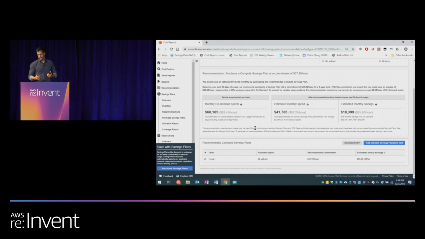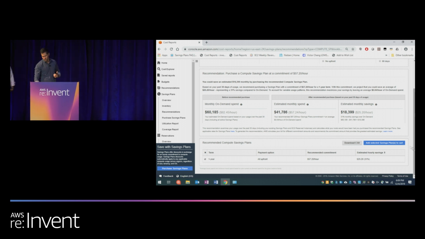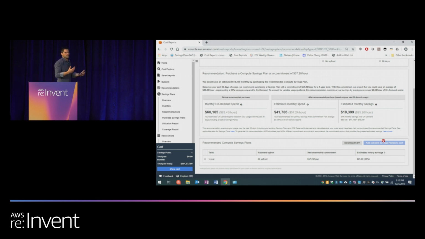So I can add this recommended savings plan directly to my cart, and I understand the payment option I've selected, the term I'm looking at, the commitment, and the savings that come with it. You'll notice in the lower left, we've populated a cart modal that has the cart and what my commitment over the next year totals to.